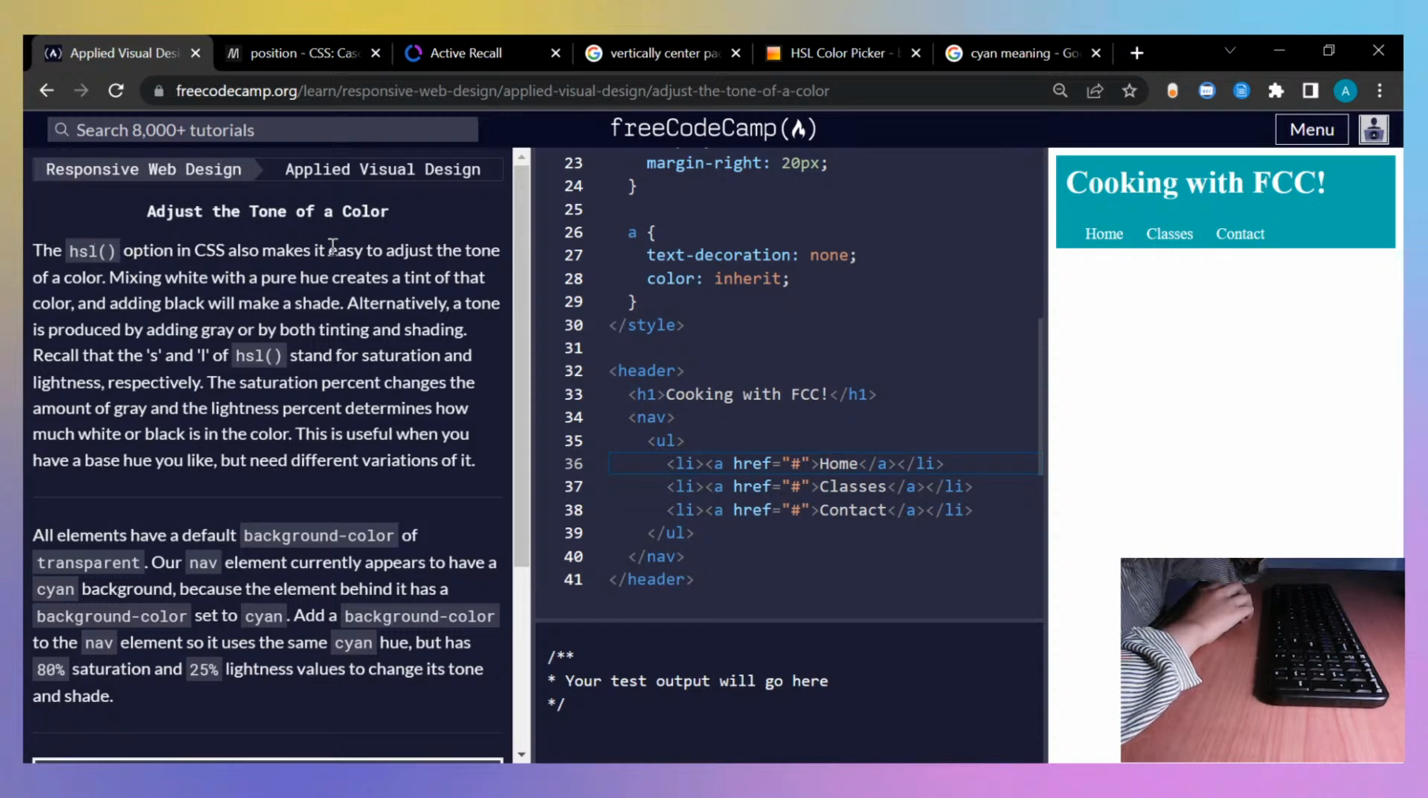Visual option is yes, it'll make it easy to adjust the tone of the color. Missing the white and pure hue, you tint a color by adding white and shade it by adding black. Alternatively, a tone is produced by adding gray, both tinting and shading. We call it S and L, standing for saturation and lightness, respectively. The saturation percent changes the amount of gray, and the lightness percent determines how much white and black is in the color. This is useful when you have a base hue you like.